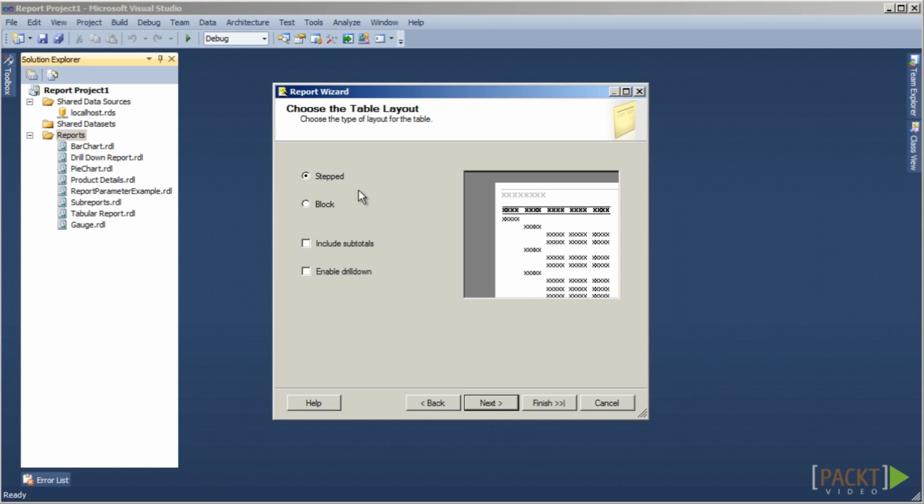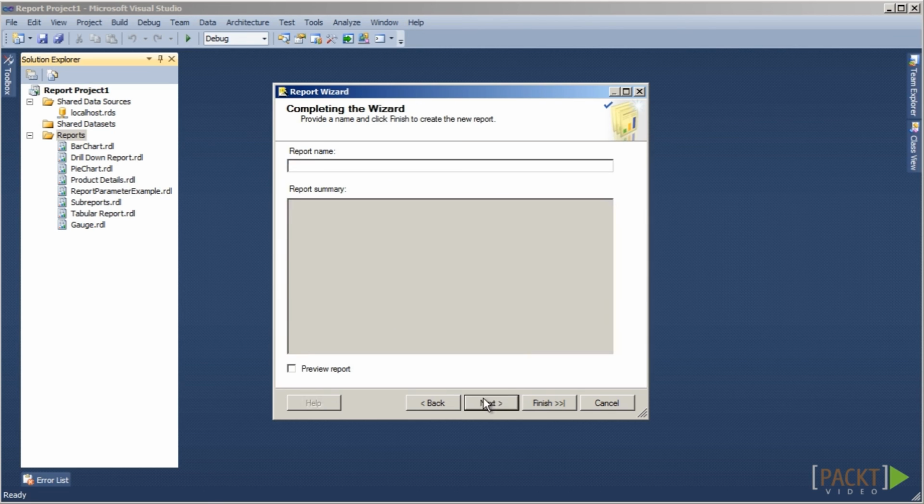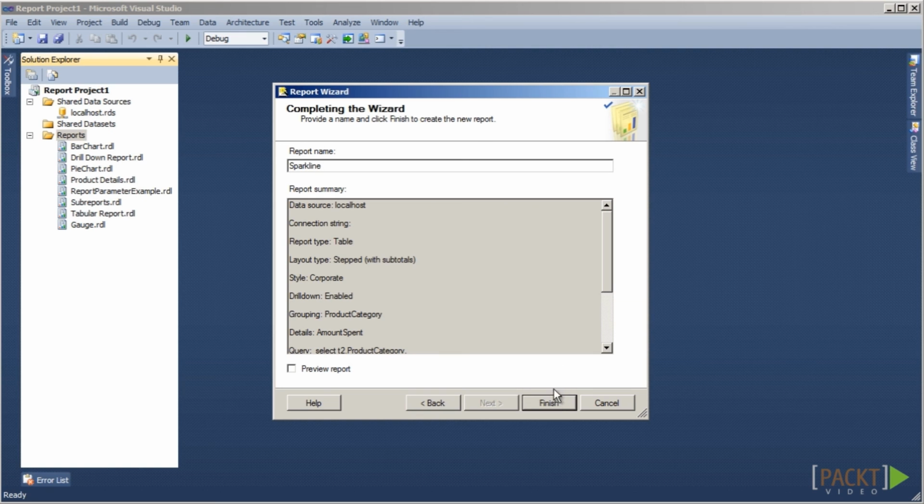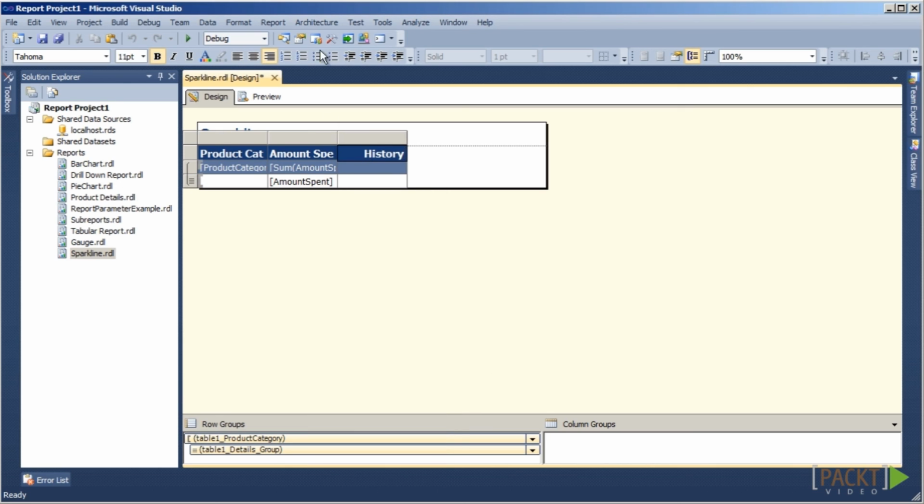We will choose Stepped, check Include Subtotals, and check Enable Drill Down. Click on Next. We will choose Corporate for the style, and then Next. We will name our report Sparkline, and then click Finish. Right-click in the Amount Spent column, choose Insert Column, and then Right. We will name this new column History.